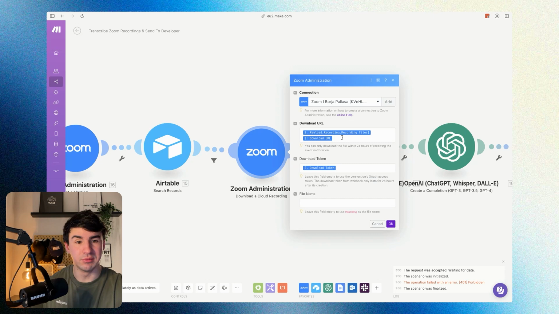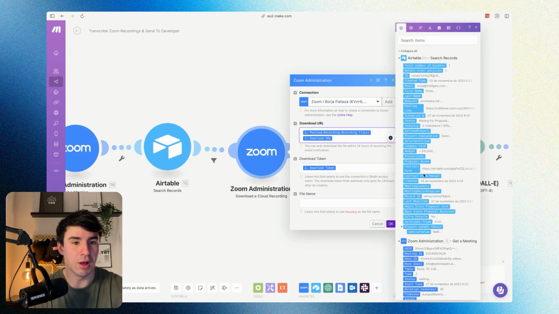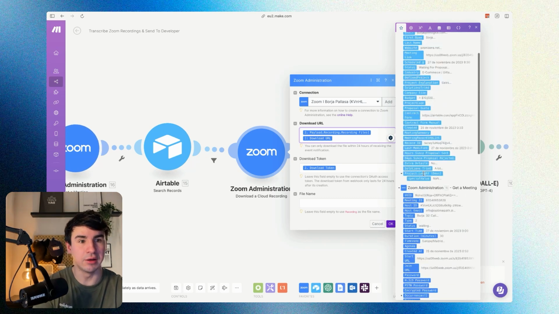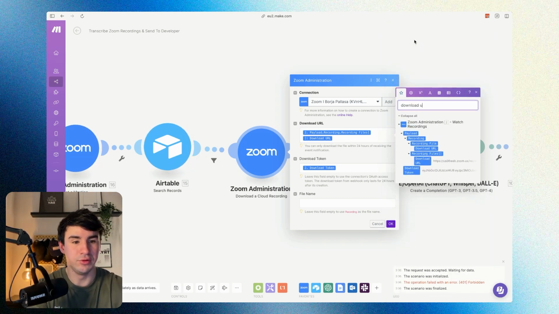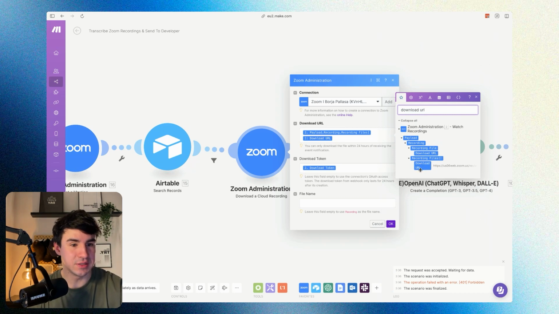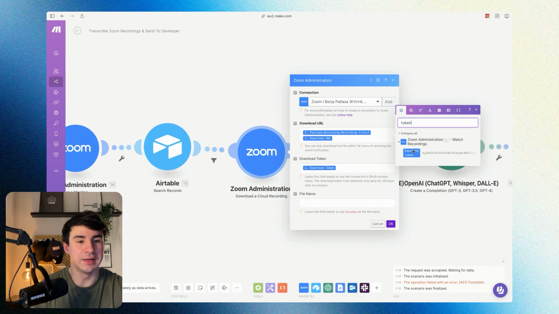And here it's very important because we actually need to select the download URL and the download token. So how do we do this? Basically, we go here and then we type download URL. And as we can see, it's this one, okay? And then we just have to do the same with the token. And it's this one. And we just have to map it, and that would be ready to go.